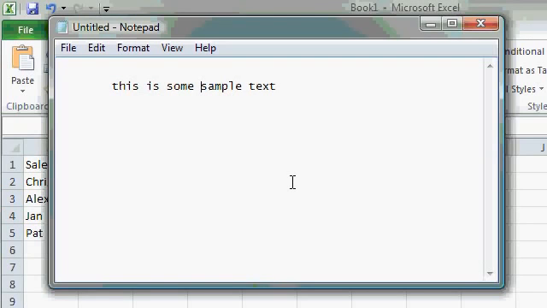For those of you who have not taken my Microsoft Word course and don't know the difference between the backspace and delete keys, here's how they work. The backspace key eats the characters on the left side of the blinking cursor. So if I press backspace right now, back, back, back, back, you can see it eats the characters on the left or behind the cursor.